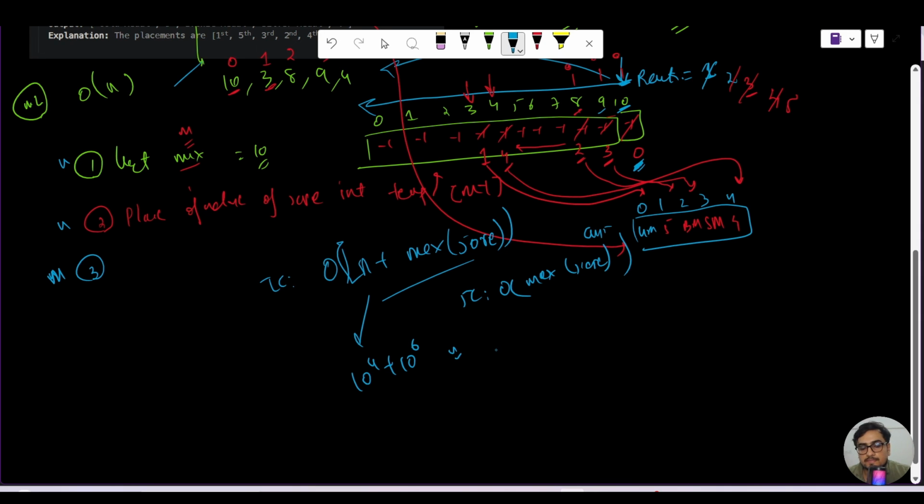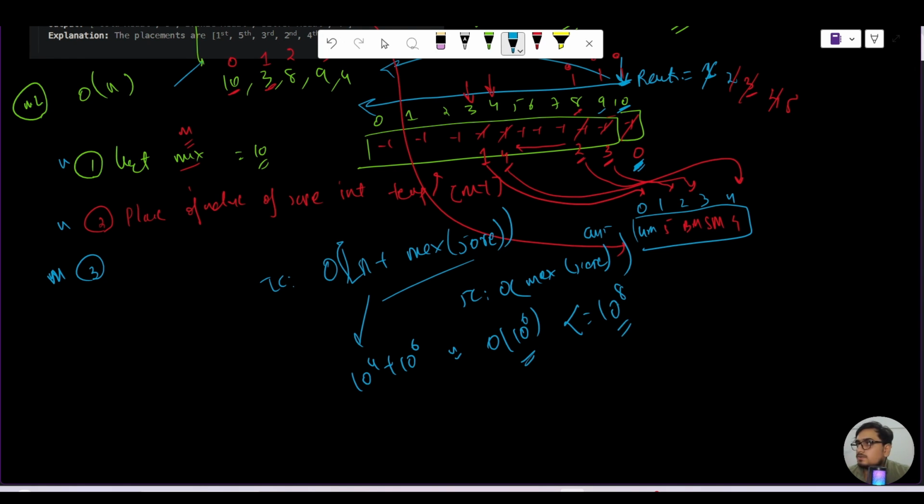So ignoring the smaller one, you can clearly see O of 10 power 6 is the time which we are taking, which is less than or equal to 10 power 8, and that is why our code got submitted in both of the cases, right? If we take more than 10 power 8 time and more iterations, then definitely we would have gotten the TLE, right?